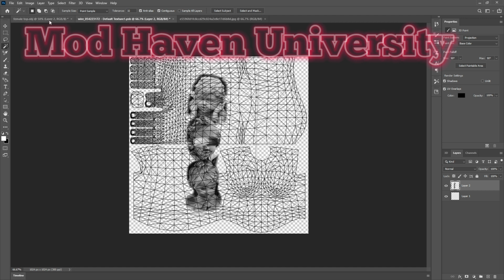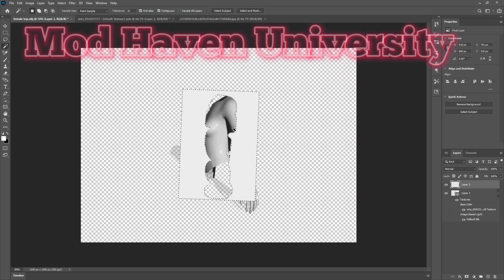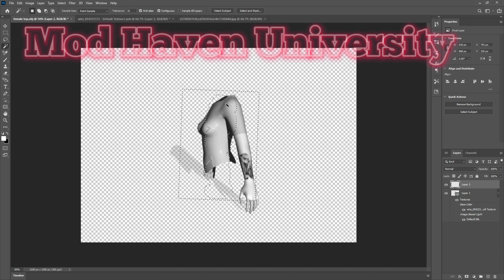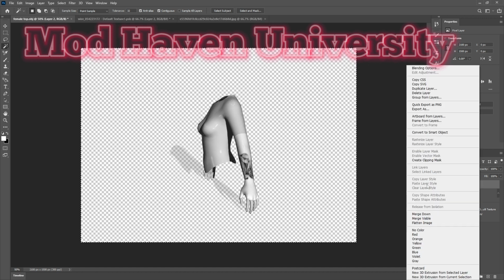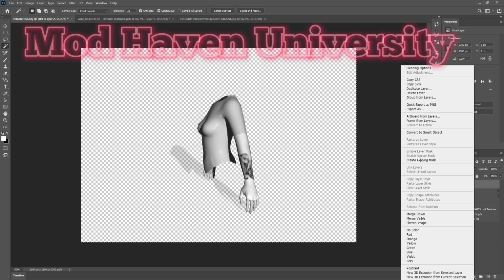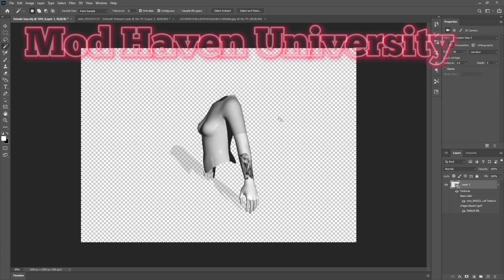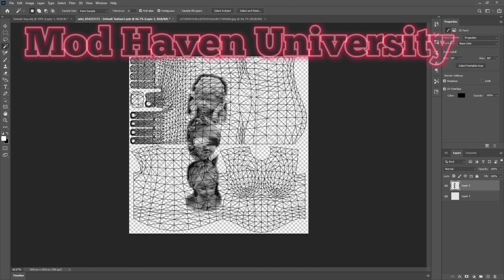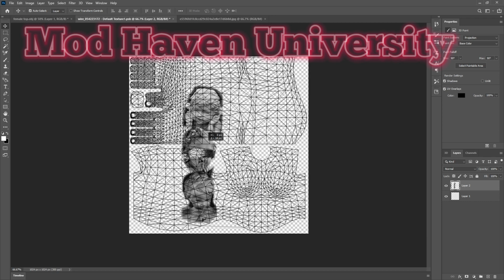Okay, so I deleted everything. I'm gonna get rid of this layer. All right, so I'm gonna go back. I'm gonna take that second layer.